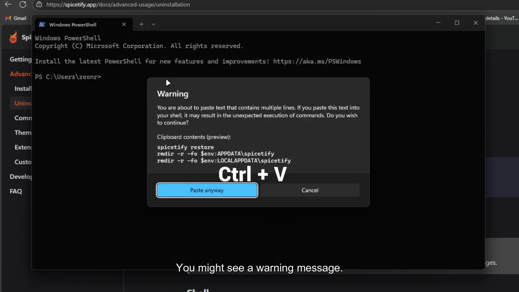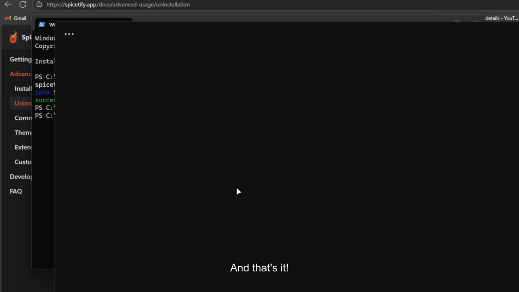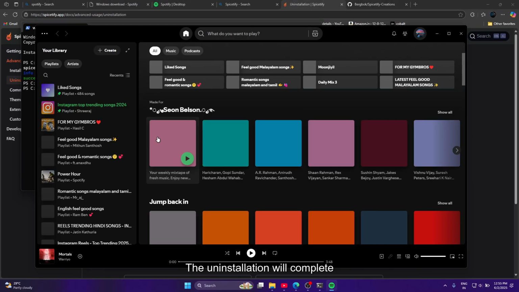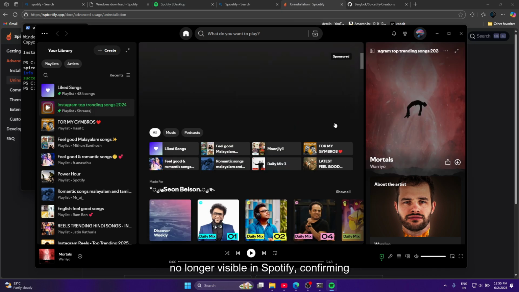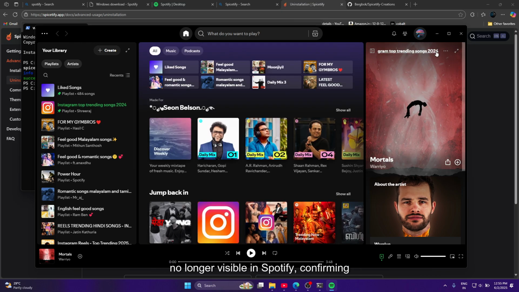You might see a warning message. Just click on Paste Anyway to proceed. And that's it. The uninstallation will complete automatically. As you can see, the Marketplace button is no longer visible in Spotify, confirming that everything has been successfully uninstalled.